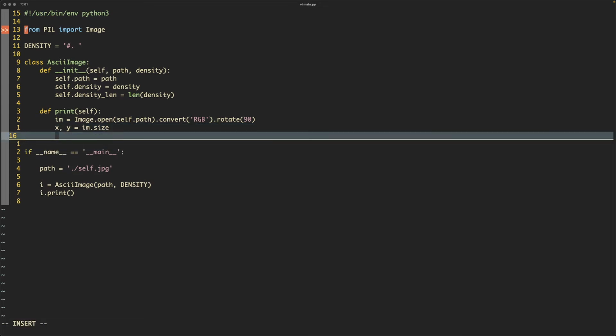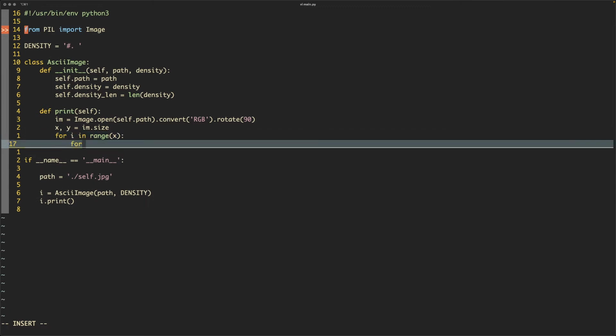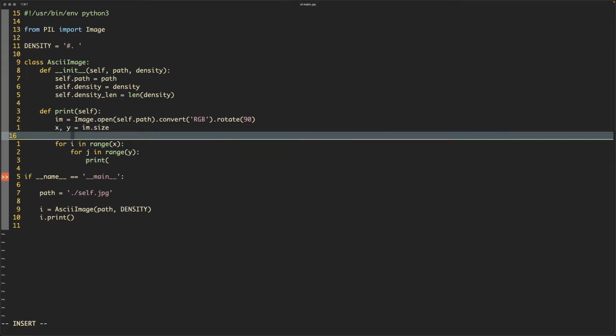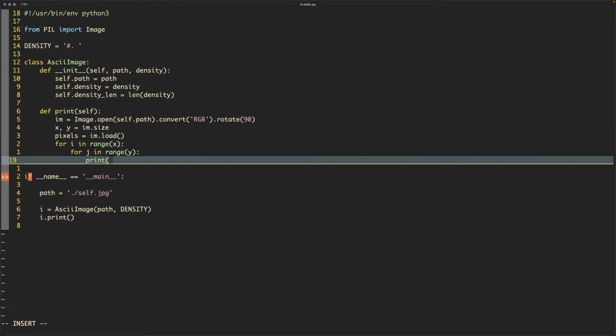And then let's say for i in range x, for j in range y, we'll print. We need to get the pixels in a variable, don't we? Obviously, otherwise we can't do that. So we do pixels is image load, and then if we do pixels, now this is weird. This pixel object, you don't do like i j like that. You do i comma j.